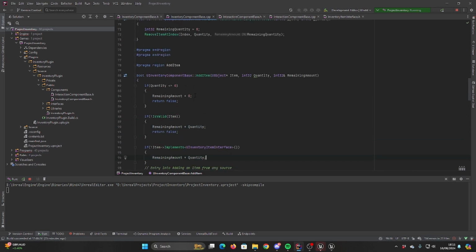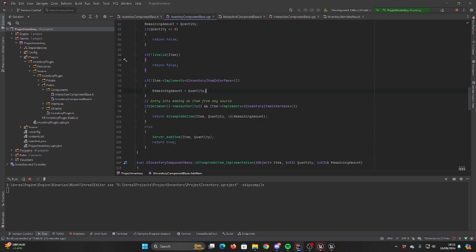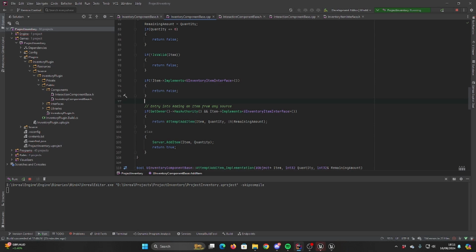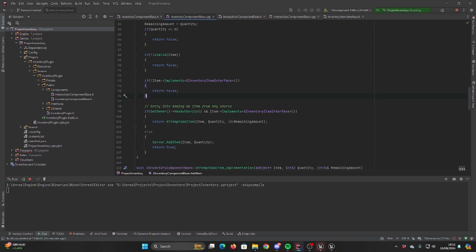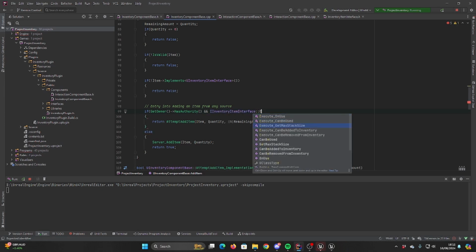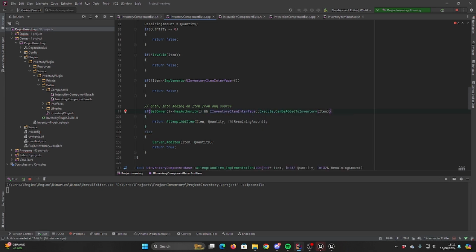You can actually just set that here, and therefore we just return false every time. And then finally, we can check on the server, since we now know at this point that the item implements the interface, we can call inventory item interface execute can be added to the inventory on the item. So if this returns false, then we can't add it. If it does return true, then we can.